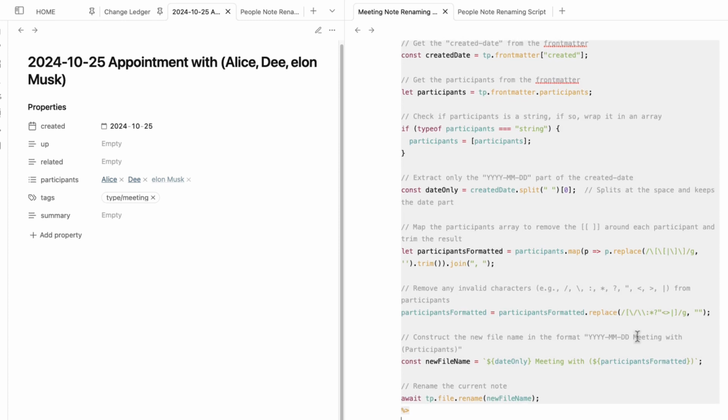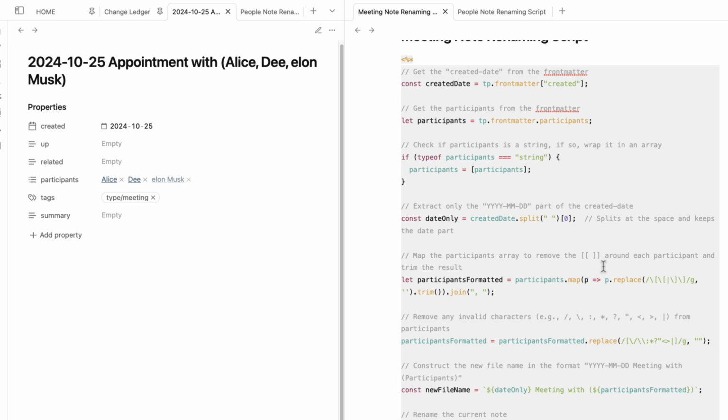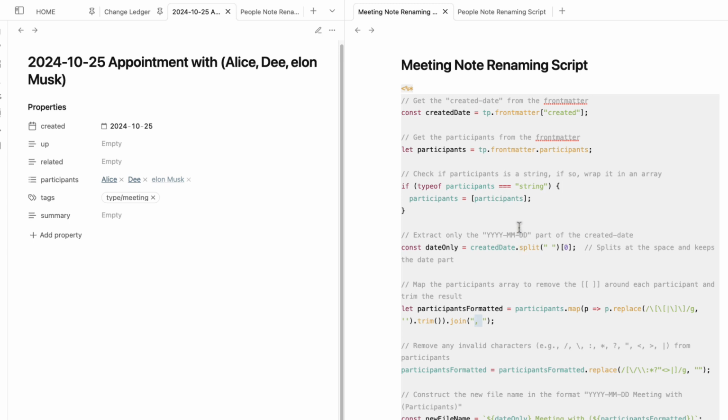So we've gone through the code of the meeting note renaming script. It does look intimidating, but once you understand at a very high level what is happening, you can start making changes, just like I've shown you. And then it gets quite fun to play around with it. So let's quickly do the same for the people renaming script.